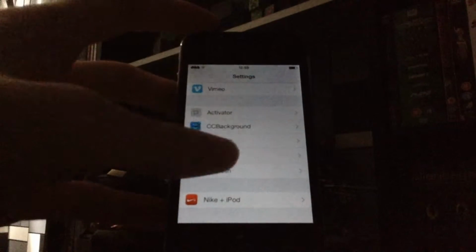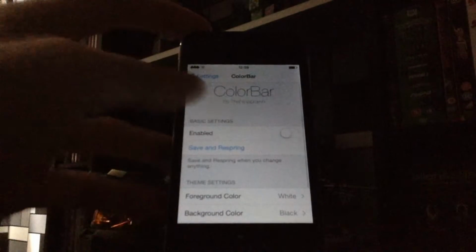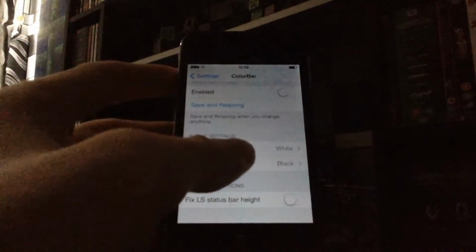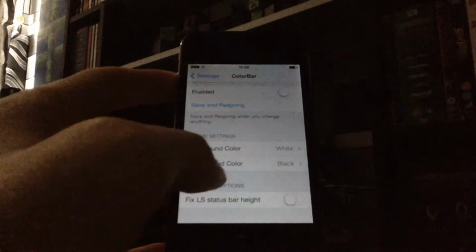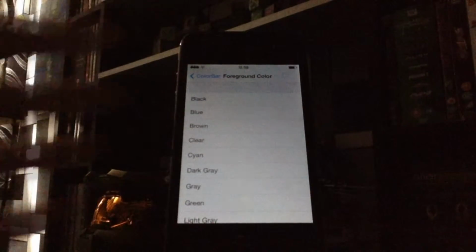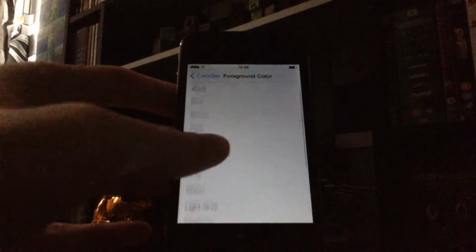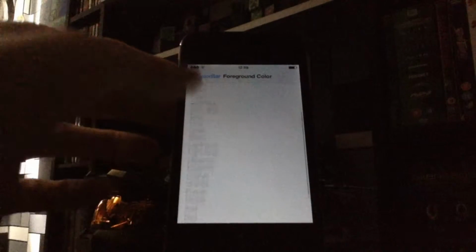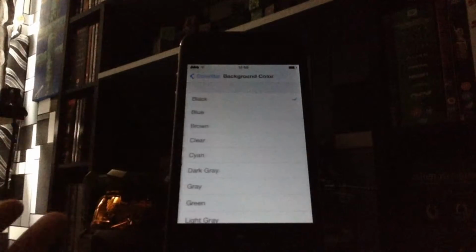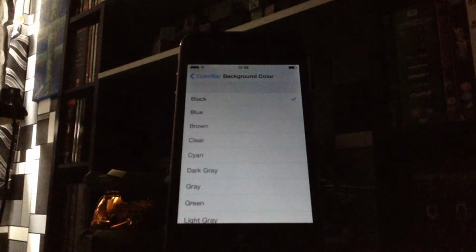So with a tweak called Calabar, what you can actually do is you can select different settings to make your colour bar whatever colour you'd like. You've got theme settings. You can choose the foreground colour, so you've got a really wide range of colours there, from black, blue, brown, cyan, indigo, orange, yellow, white, etc, etc. And you can change the background colour as well, which is black, which is the stock one.